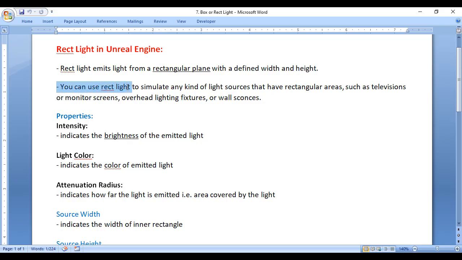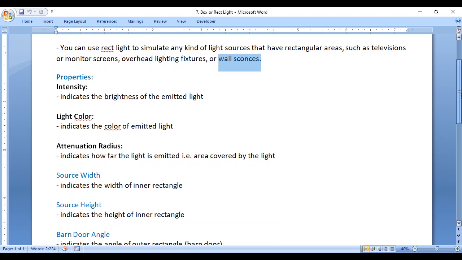You can use Rect Light to simulate any kind of light sources that have rectangular areas such as televisions, monitor screens, overhead light fixtures, wall sconces, etc. Let's understand various properties.